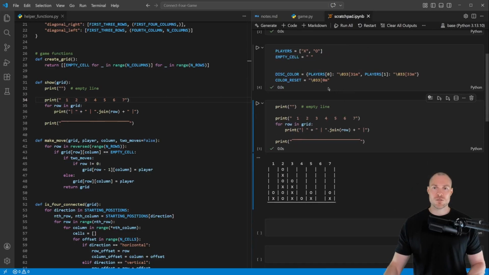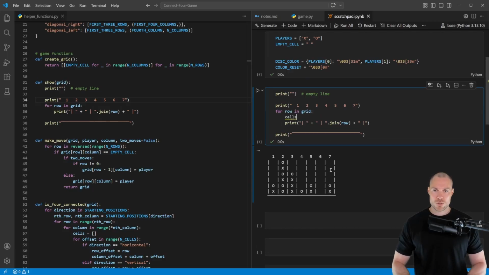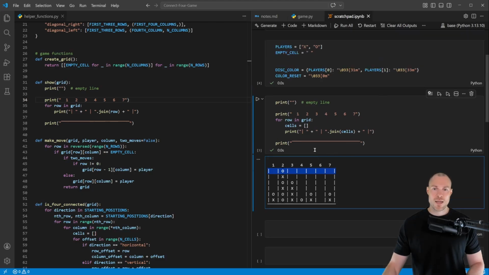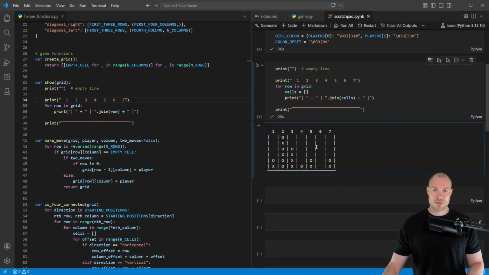Okay, so now let's use those constants here to replace the X's and O's with red and yellow dots. So therefore what we're going to do is create here a new variable, which is going to be an empty list. And that's the list that we're going to put into this join method here. And then to populate this list, we're going to loop over each element in the row. And then if that element is an O, then we're going to append a yellow dot to the cells list. If it is an X, then we're going to append a red dot to the cells list. And if it is an empty cell, then we're going to simply append here this space to the cells list.